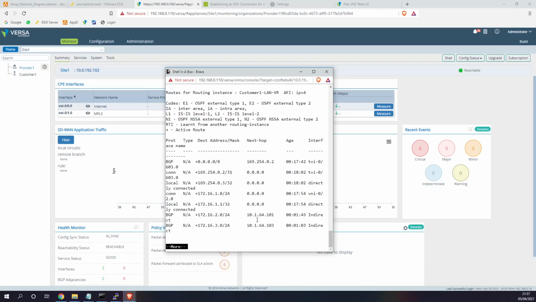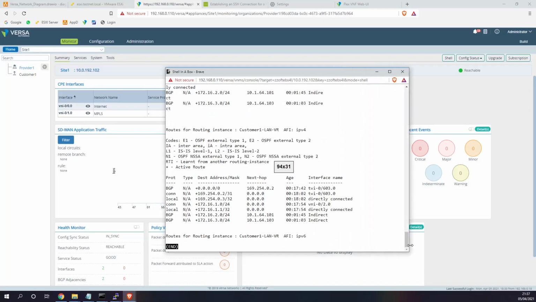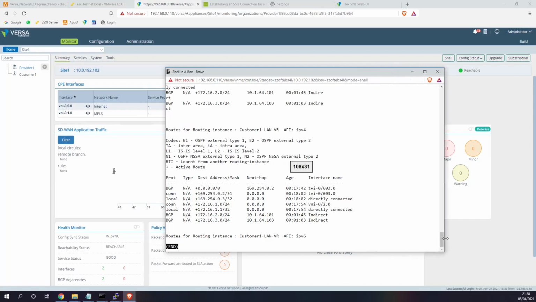So we can see, perfect. See if we can just expand that. Oh, that's nice. So we could see here that we've learned 172.16.2.0 via BGP. And hello, site 3's come online as well. And it's got its own next hop, which we're not particularly bothered about because it's done it for us. That's the whole point of the SD-WAN. This is a true SD-WAN.